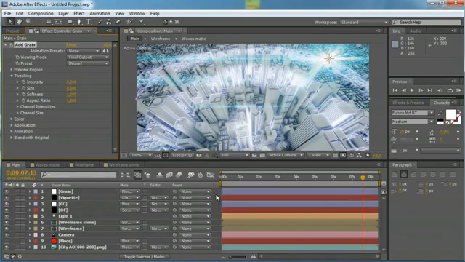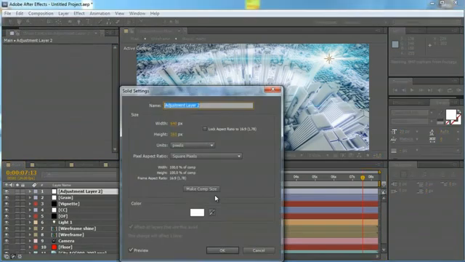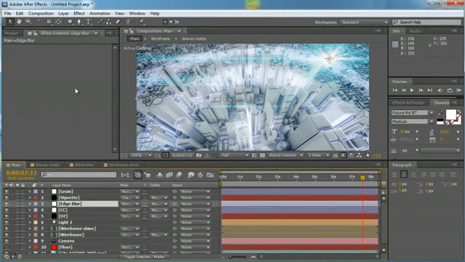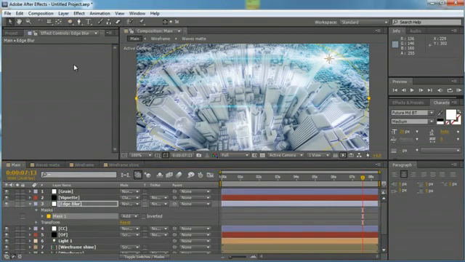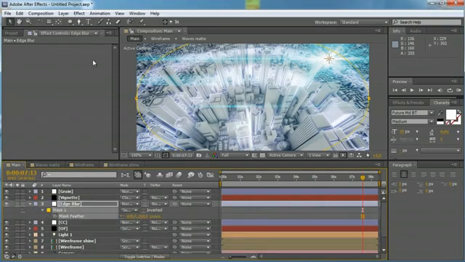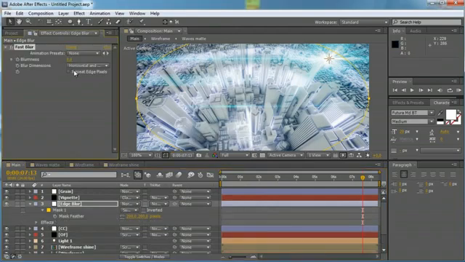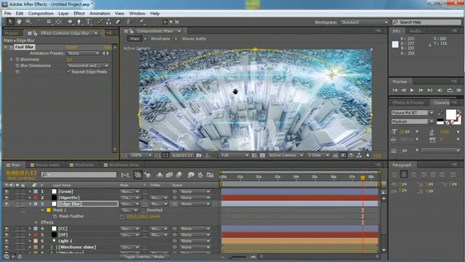And finally we can create another one and call it edge blur, and put it below the vignette. Make a mask, invert it, set the feather to 200, come to blur and sharpen, fast blur. I would like to use the camera lens blur, but in this case I'm going to use the fast blur only.